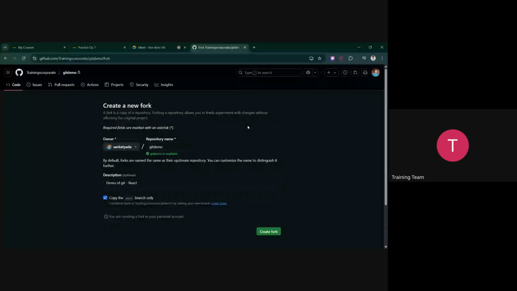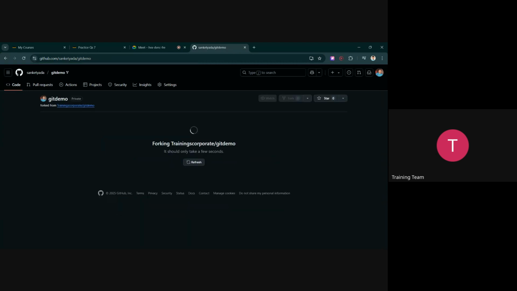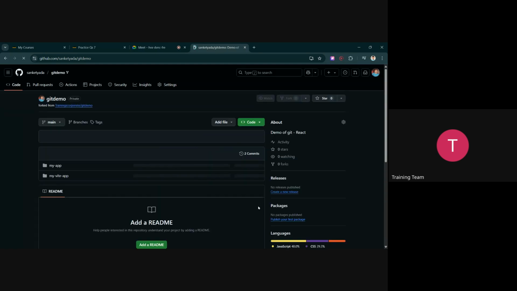This will create a clone, a copy of that particular main repository, under your repository profile. So now you just need to click onto create fork. It is creating, so it will take some time and it will create and give you that. I think now it's complete.